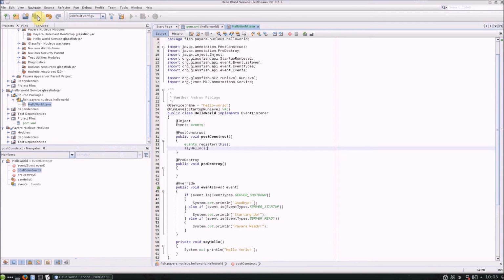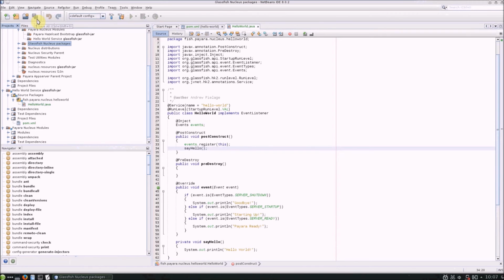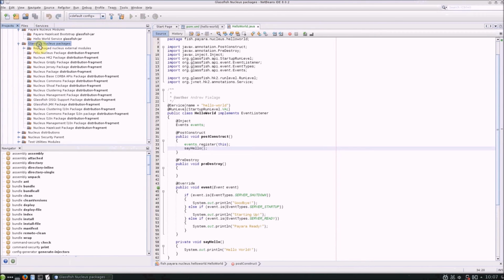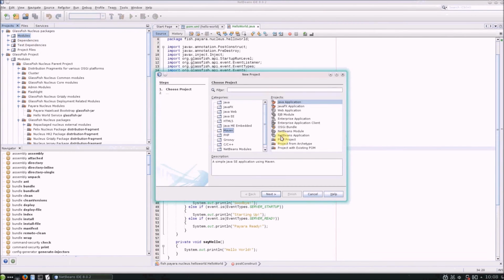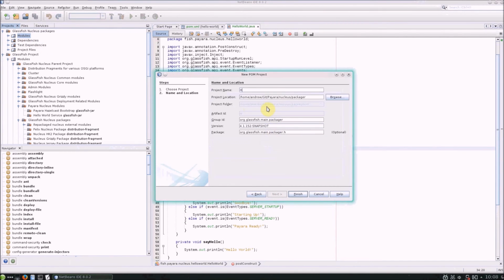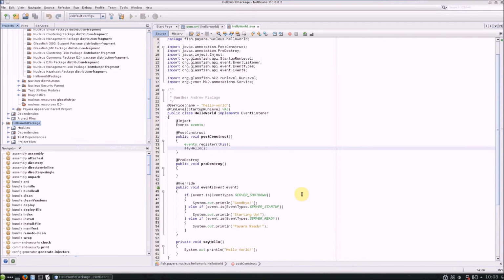To implement a service, you'll need to package it and add it to a distribution. For this sample, I'll be adding it to the Payara minimal distribution, though the steps will be very similar for adding it to any of the others. In the Nucleus Packager module, which will come up as Glassfish Nucleus Packages, create a module for our new service. I'm just going to call it Hello World Package. As with before, NetBeans will add the new module as a submodule of the Packager module, so be sure to do the same if your IDE does not do this for you.